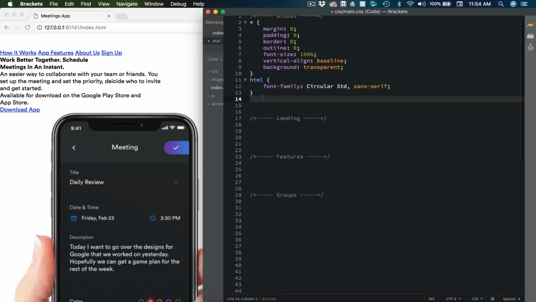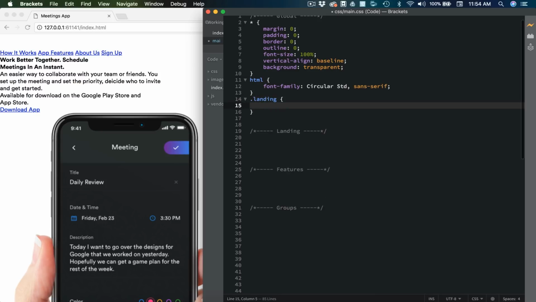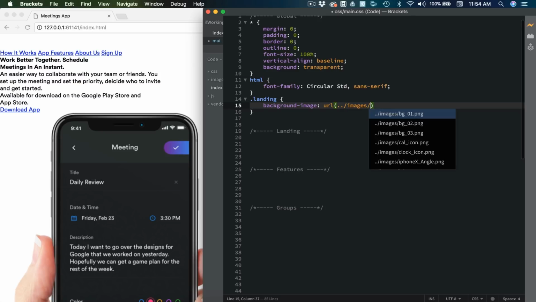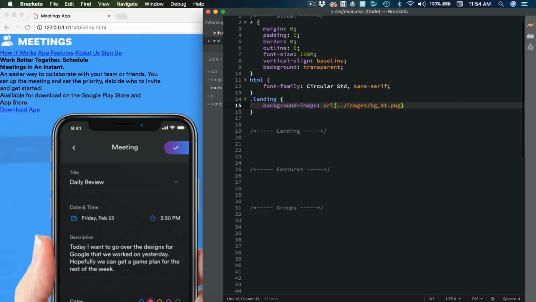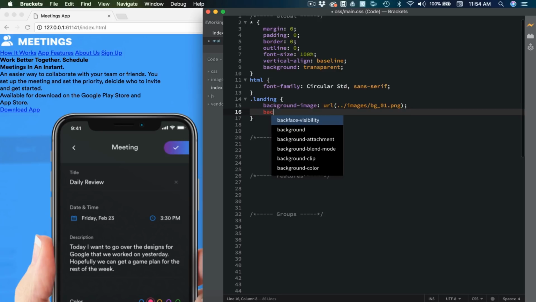So next, I'm going to adjust the backgrounds and the height of the landing section, features and groups. So we'll do landing first. So landing, and then we need a background, and we're going to do an image of a URL, and we need a ../ to go up a folder since we're already in a CSS folder. And then we need to go in our images folder, and then BG01. And then we need to apply some background styling.